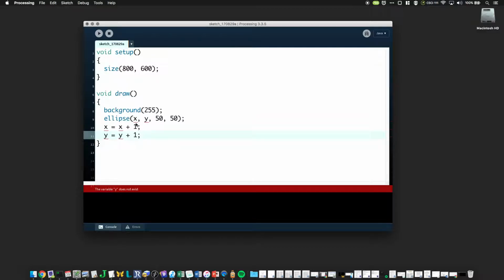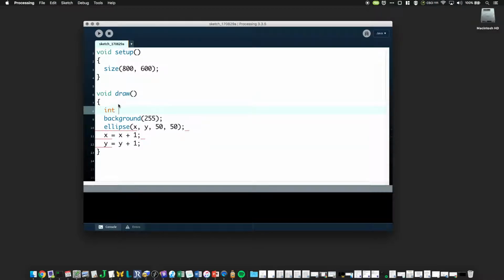Now you see it's underlining x and y because I've used them, but I've not defined what they are. And as we saw last time, you don't want to define them here. This is how you would define them: say it's an integer, int x, int y. You don't want to do it here, even though it's willing to do this, no underlines, because every time the next frame gets drawn, x and y get reset to 0. And so it's not going to move anywhere.